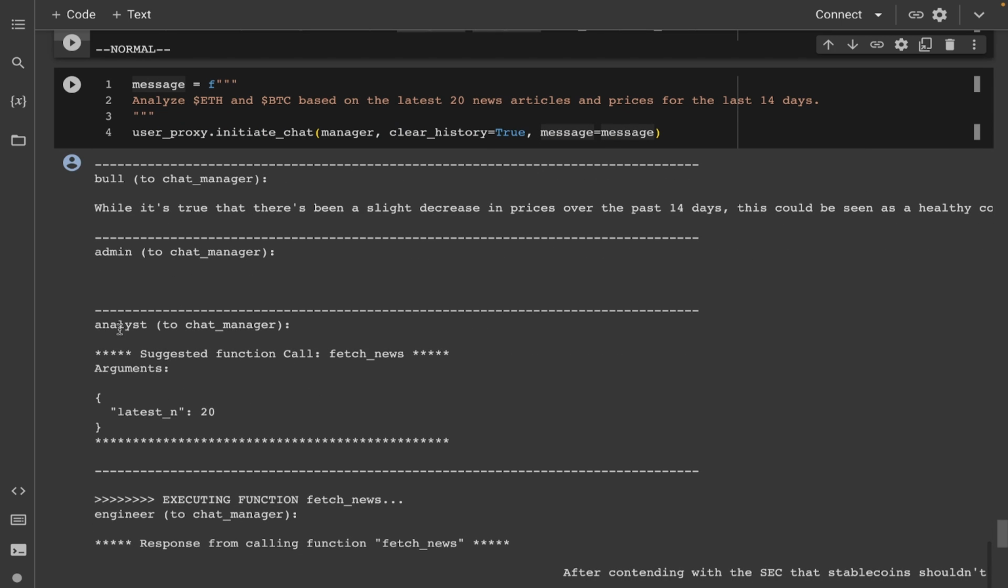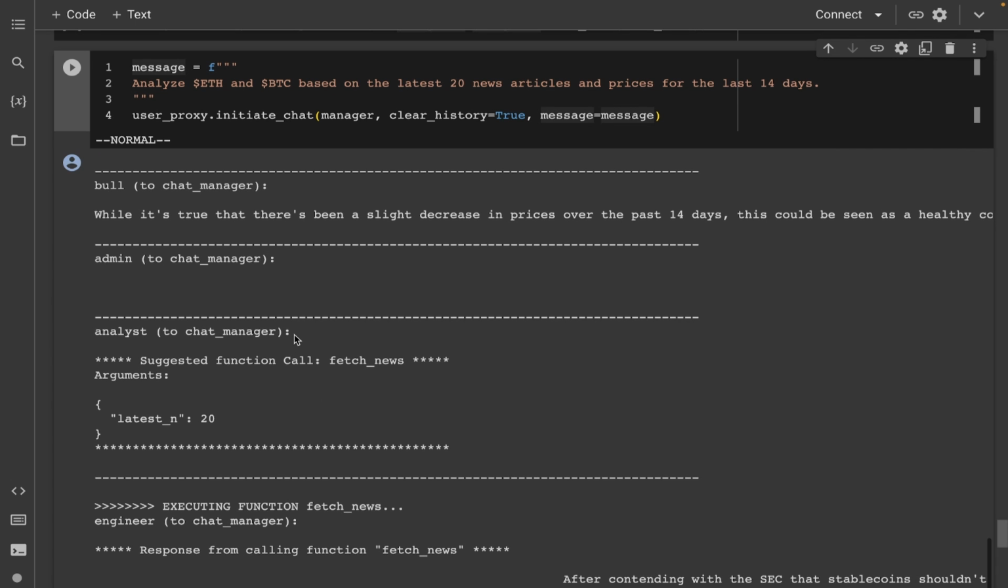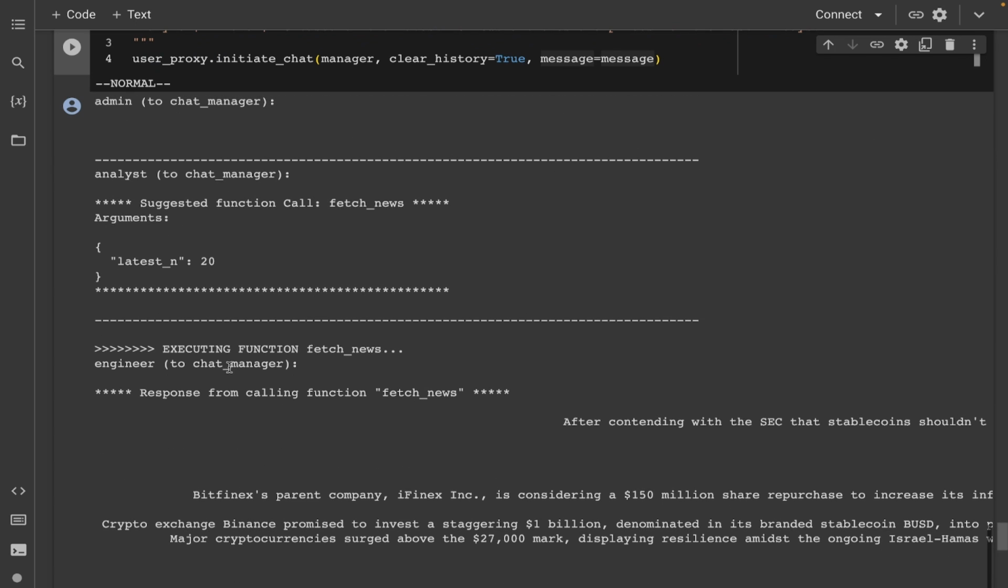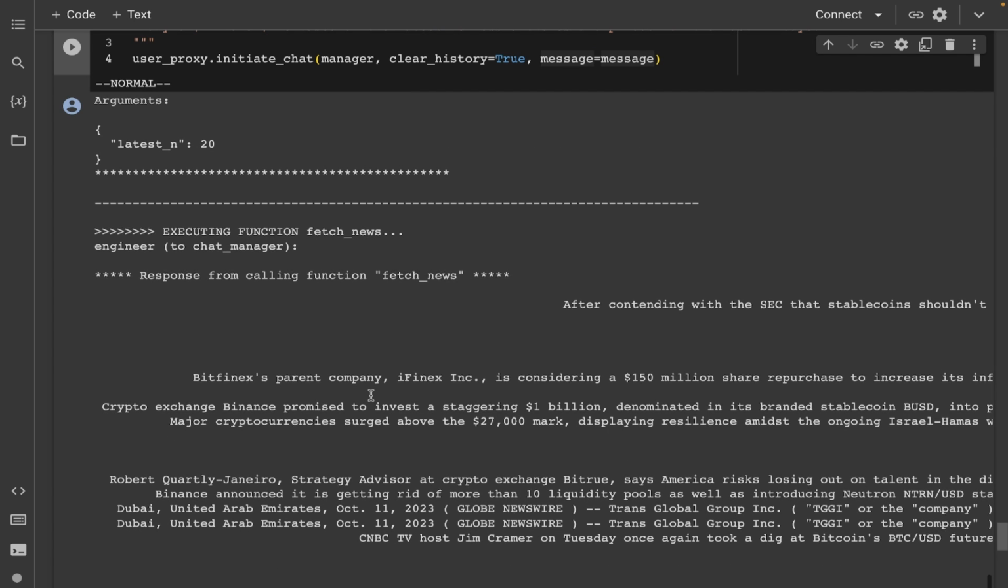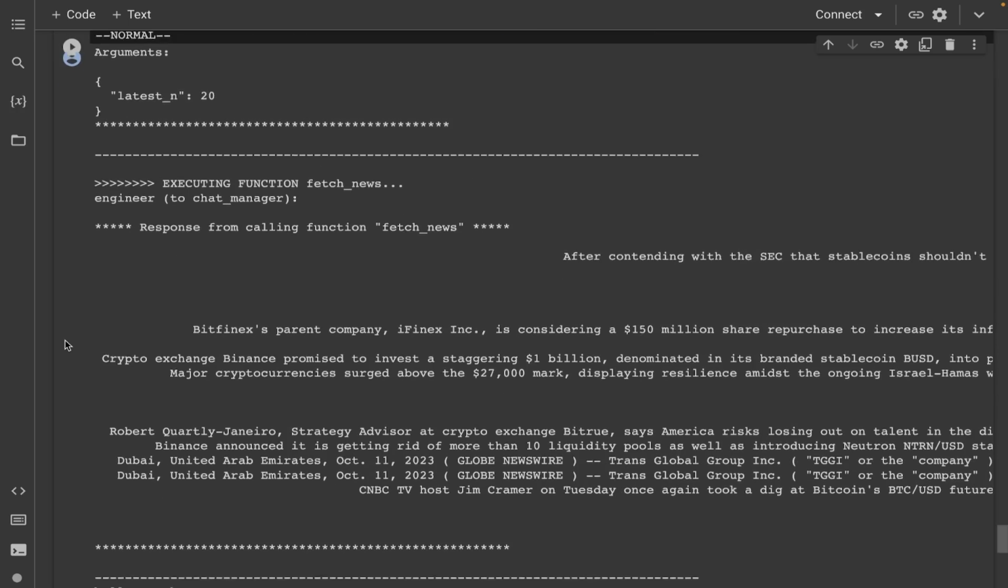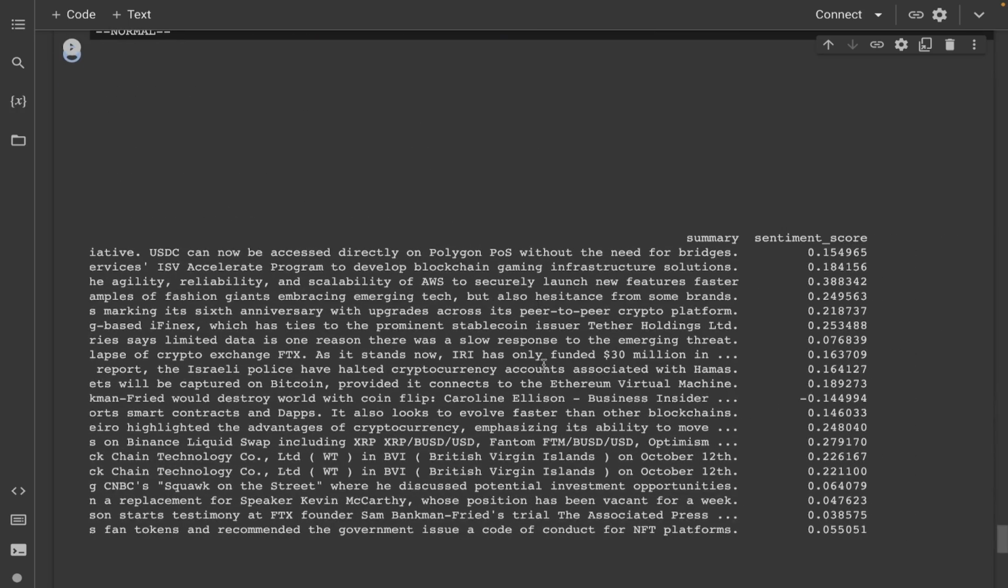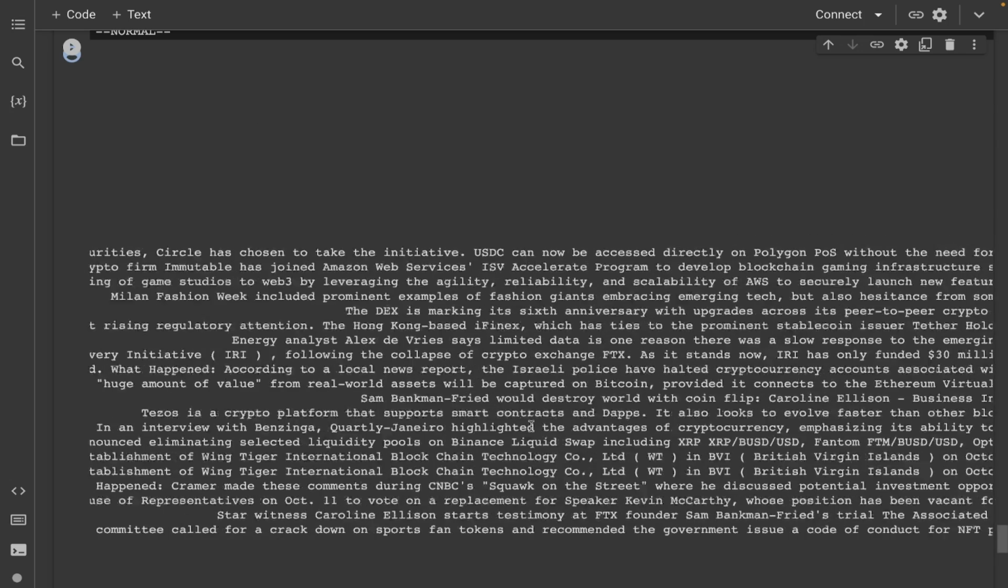Next, the agents are going to continue with calling the function fetch news. And again, I'm asking for the last 20 articles. So the analyst is suggesting a call to fetch news with arguments latest n equal to 20. And again, this is done through the engineer, which is actually executing the function. And this is the response of the function. You can see that these are essentially the summaries of the news from the API. These are the text, and then we have this sentiment score that is provided to us by the AlphaVantage API. So this is also fed through the agents.